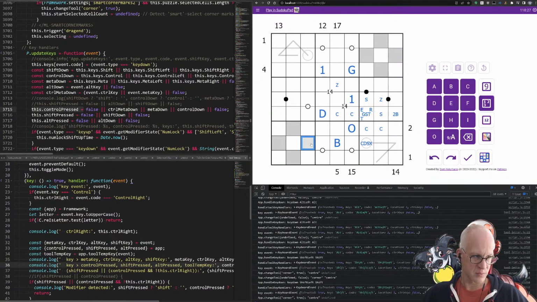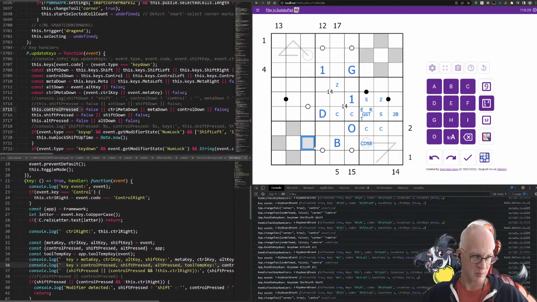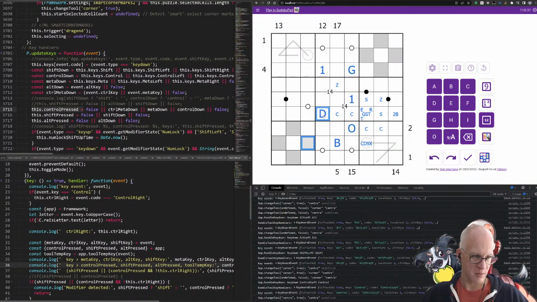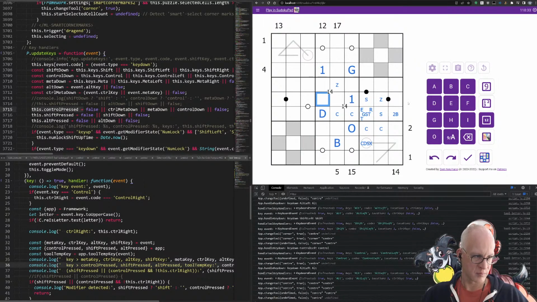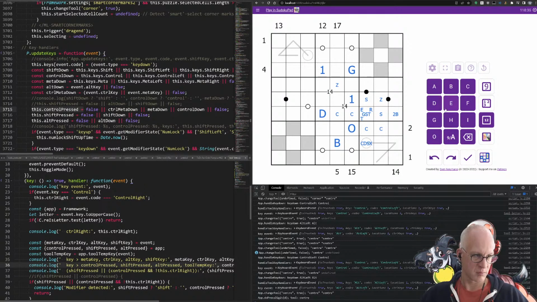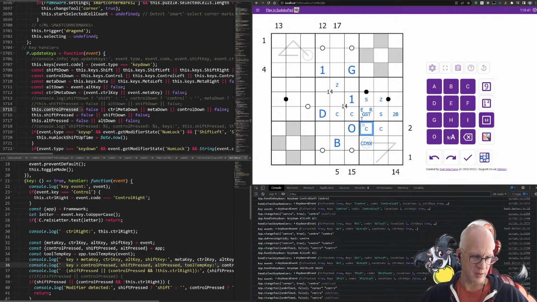So alt is only used for some other, like my own magic hotkeys, right? I think for this one. Yeah. That's a bit weird. I think that's broken under the letter tool anyways.